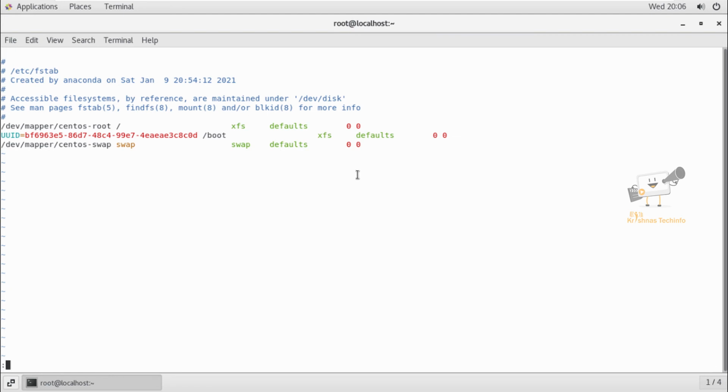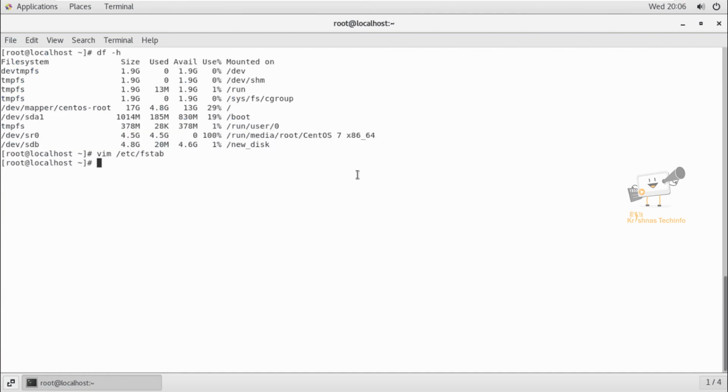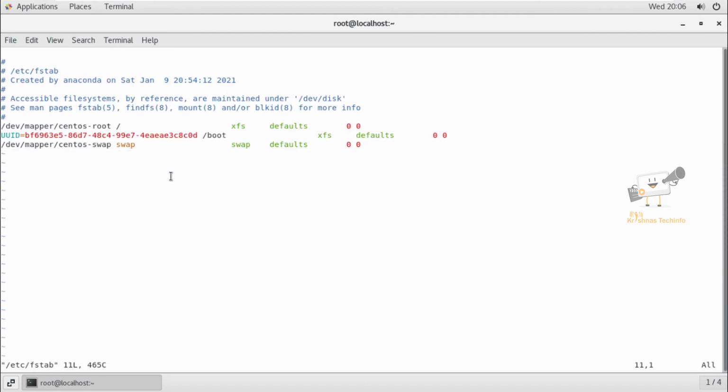Now let's add a new entry for a file system. I've newly added /dev/sdb in this system, so I'm going to add an entry for it. I'm going to copy this device name, and now we can specify the mount point. I have given the mount point as /newdisk.